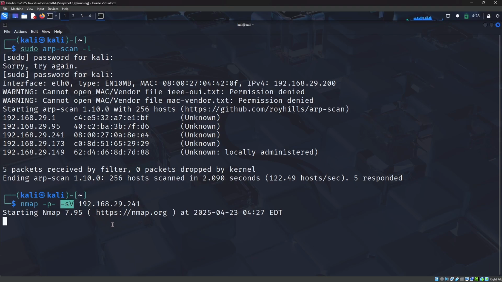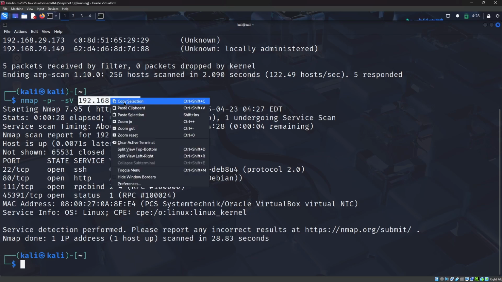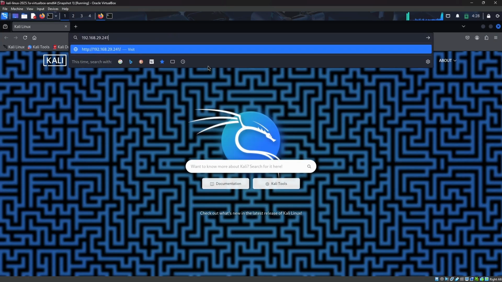This may take some time depending upon the machine, but it's faster now. We can see port 22 SSH is open, port 80 HTTP is open, port 111 RPC bind is open, and 45391 status. We can see the versions here. Port 80 is open, which is HTTP, so that means you can just browse the IP address in the browser to view something.